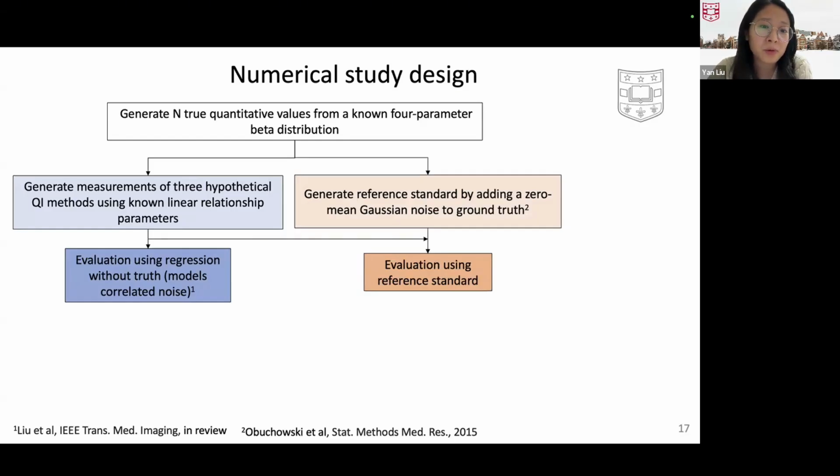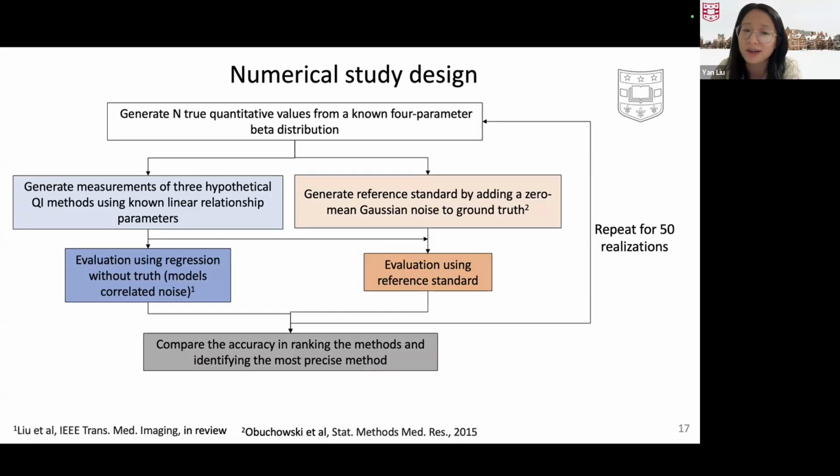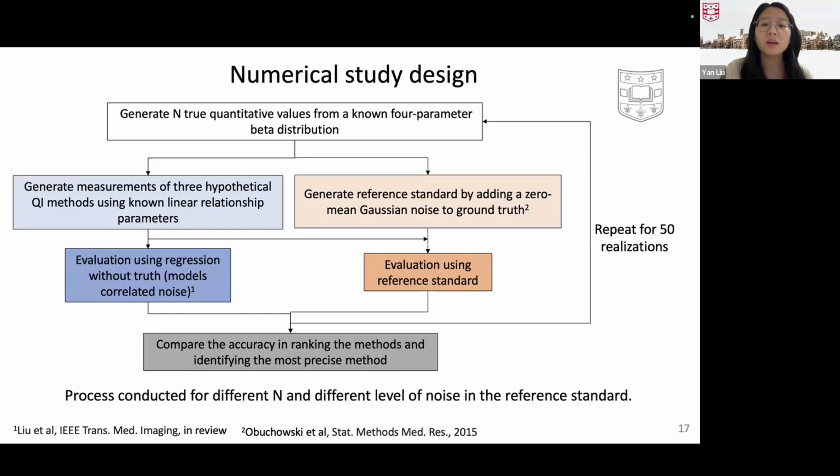The good part with a numerical study is that we actually know the true value of the linear relationship parameters, so we know the true ranking of these 3 hypothetical quantitative imaging methods. With that, we can repeat the whole process a certain number of times, for example 50 realizations. Then we compute the percentage for correctly ranking these 3 hypothetical quantitative imaging methods. We repeated this process for different numbers of samples and different levels of noise in the reference standard.